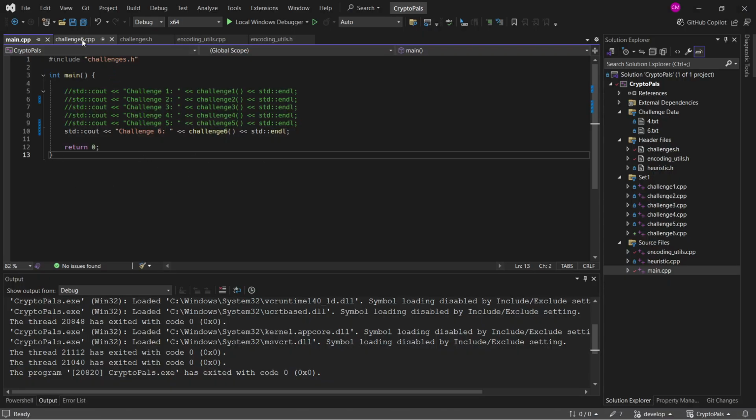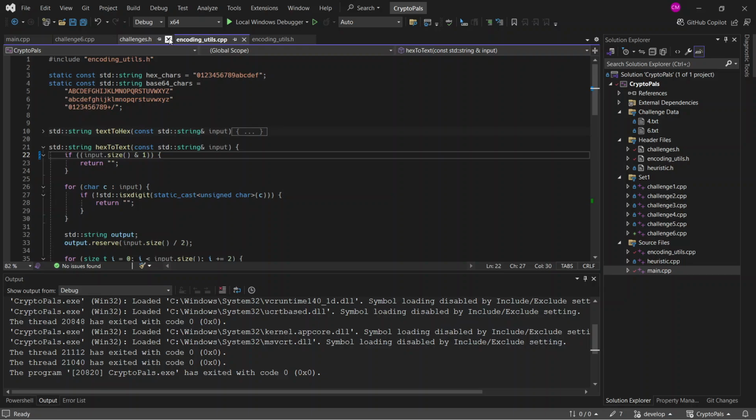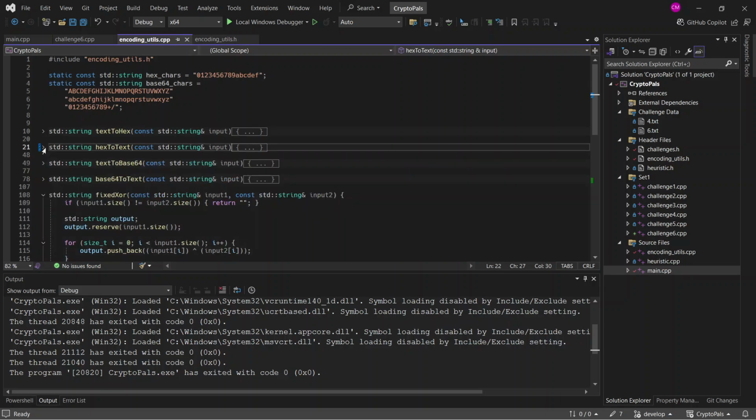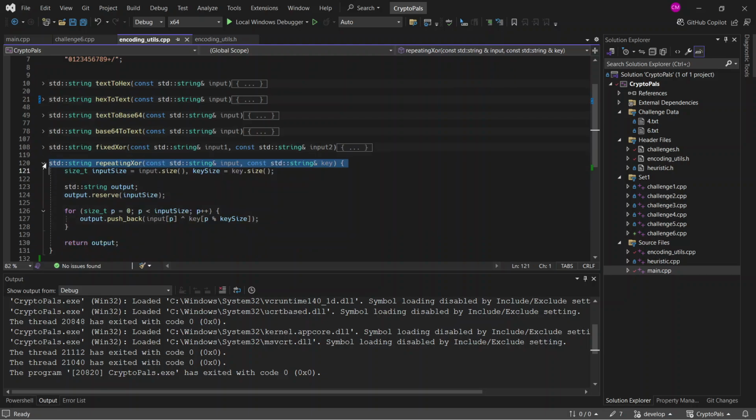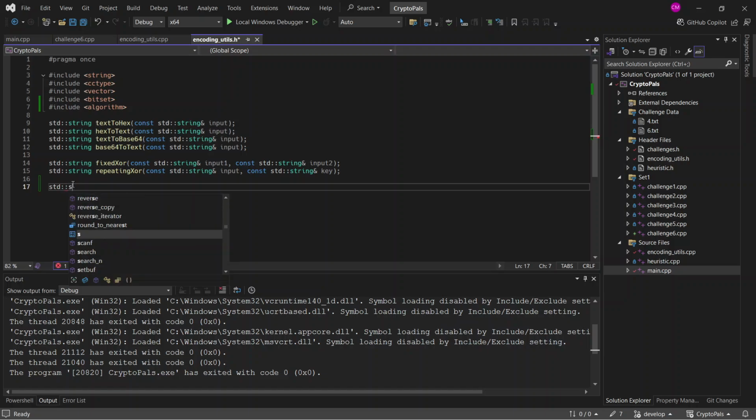Alright, so I already have challenge 6 all set up here. I have our 2 strings already in here. So let's go ahead and write a Hamming distance function. Let me close all of this real quick. First, I'm going to add a new function declaration here, and it will be an integer, so int Hamming distance, and we'll take 2 strings. I can make these constant, just because these strings will not be changed.